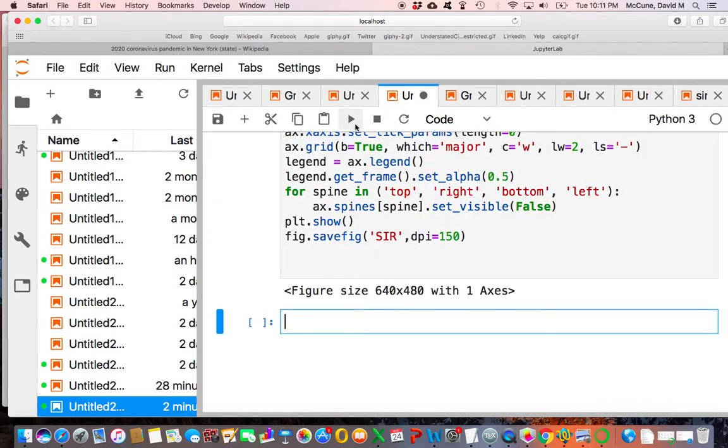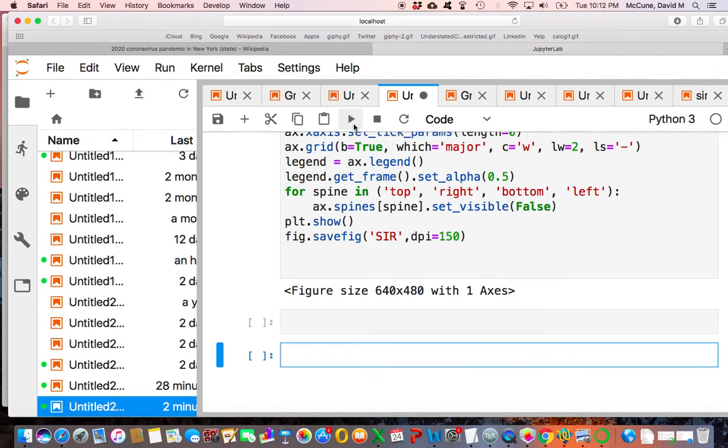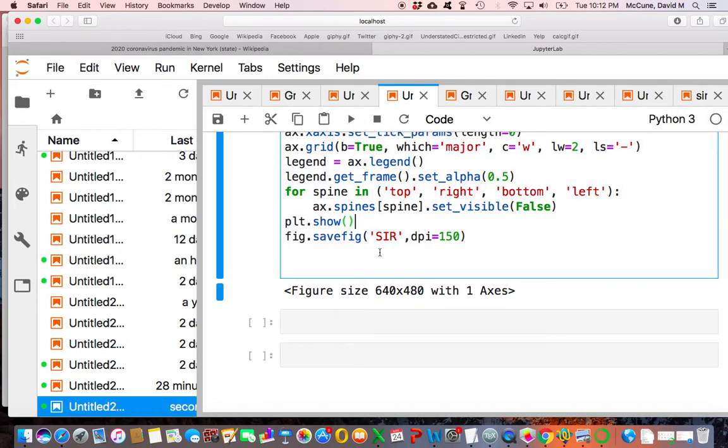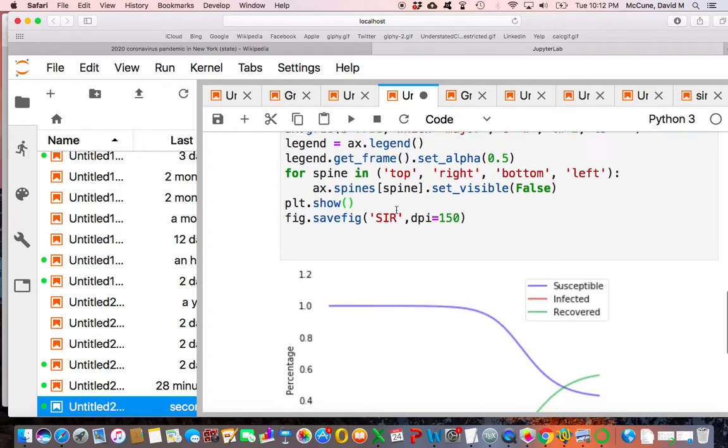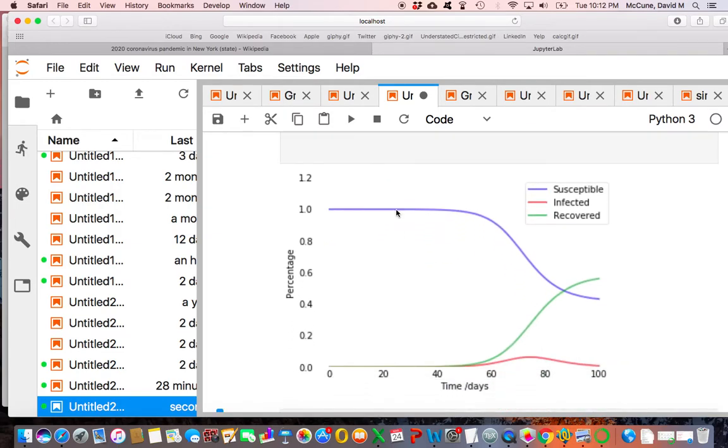And sometimes you have to click it twice for reasons I don't quite understand, so I'll click it again. Whoops, sorry, your cursor has to be in this window somewhere. So make sure your cursor is in this window when you click play. So click play, and then out comes a graph. Look at that. Isn't that nice? It just graphs the percentage functions for you. So little s, little i, little r as functions of time.